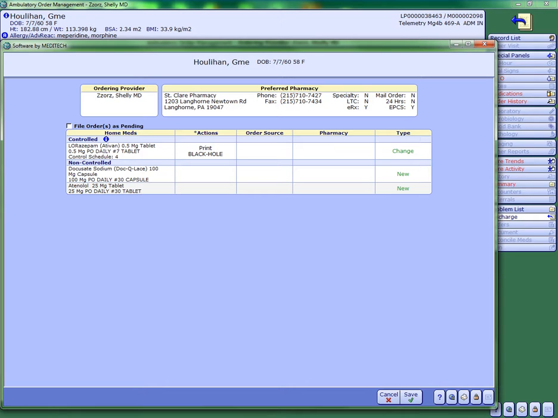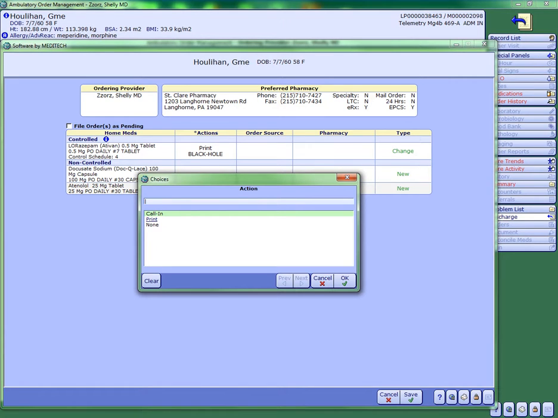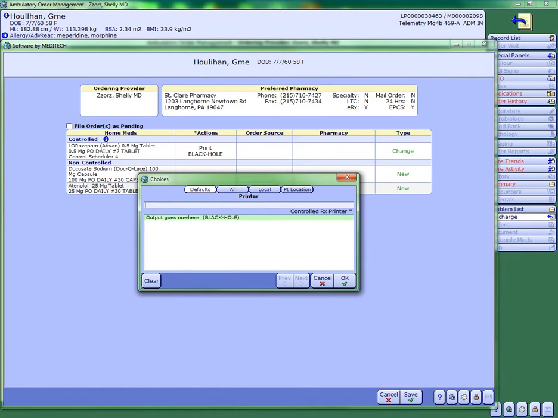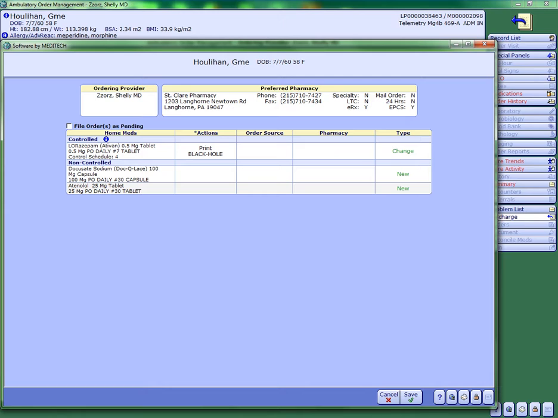This action column will automatically default to transmit, but you can change it if you want to print this medication, so you can print it. Let's just say you'd like it to go to the computer near the patient's room, or you'd like it to go to a printer near you so you can actually pick it up and hand it to the patient. So wherever you'd like that printout to go, hopefully you're transmitting since this person has a preferred pharmacy listed.